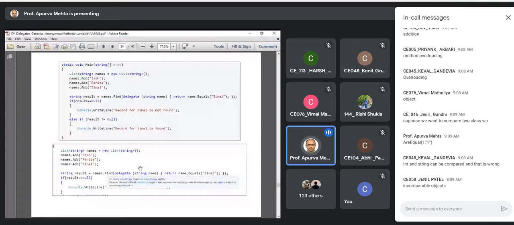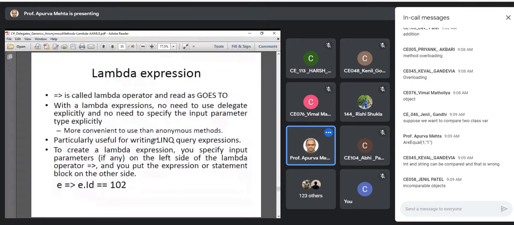Now next is the lambda expression. Earlier we have used it. This equal to and greater than is called the lambda operator, and it is read as "goes to". With a lambda expression, there is no need to use the delegate keyword explicitly, like we were using for creating an anonymous method, and no need to specify the input parameter type. That's why it is more convenient to use than an anonymous method.